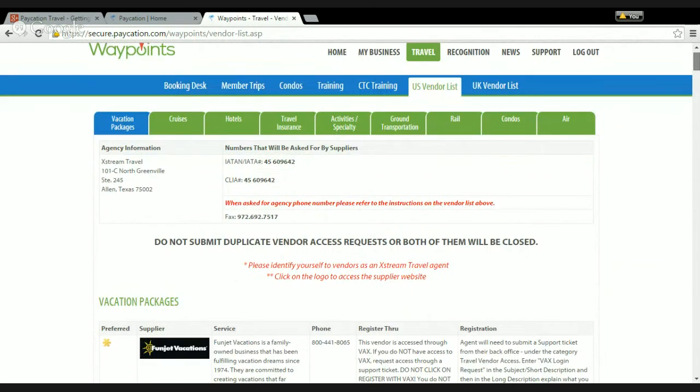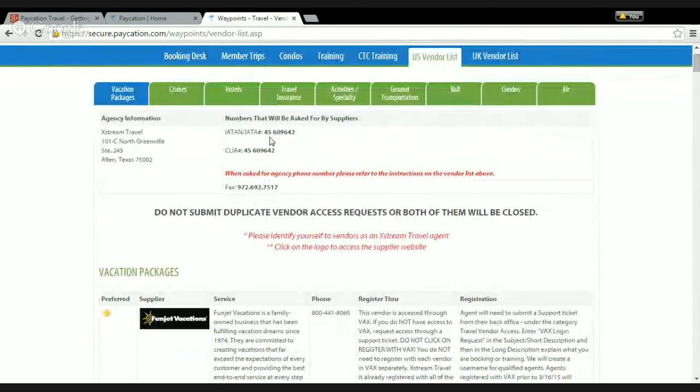Okay, guys. So I've clicked on the U.S. vendors list here. We have over 500 vendors and suppliers that we use in this business that our agency, Extreme Travel, has access to. You will find all of those vendors in this section. If you're in the UK, you have your vendors list as well. Okay, so here you'll find that we have vendors for vacation packages. We have vendors for cruises. We have vendors for hotels, travel insurance, activities, guys. We do more than booking trips. We actually book for entertainment and activities as well. So you can definitely capitalize on gaining commissions on concerts, events, sports events, anything in that area, you're able to get commissions from, guys.